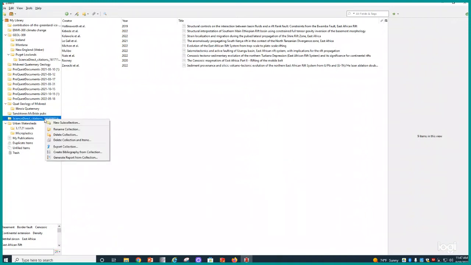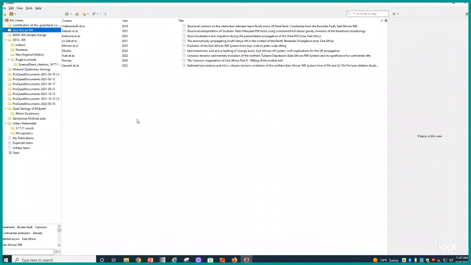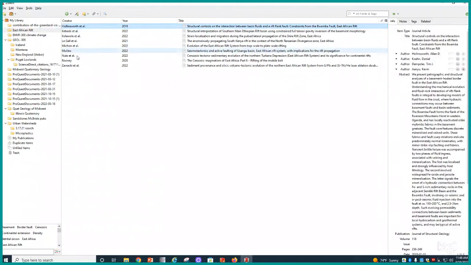I'm going to rename that. Let's rename collection. Let's call it East African Rift. I might want to include that as a subfolder in structural geology and tectonics or something like that. Now, here are the 9 references that I imported into it.